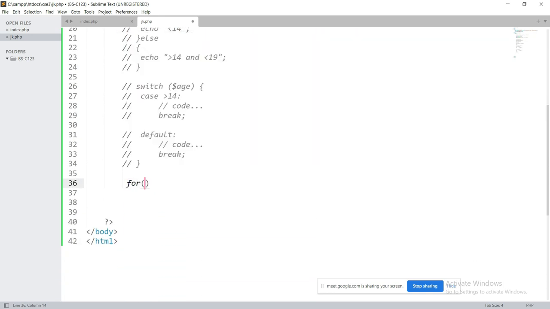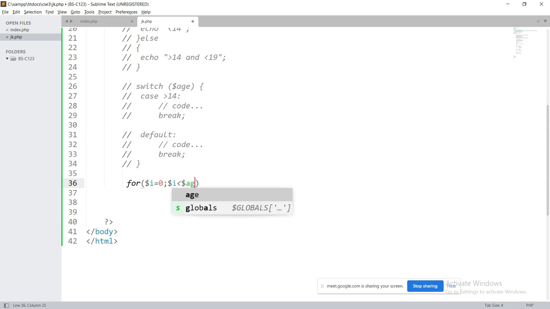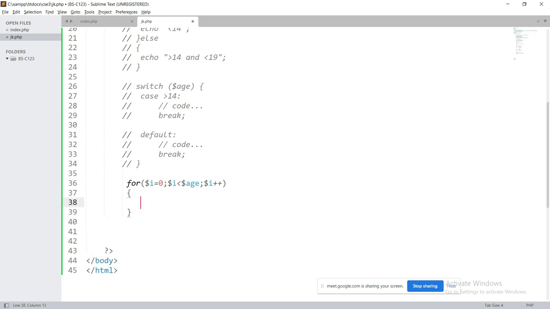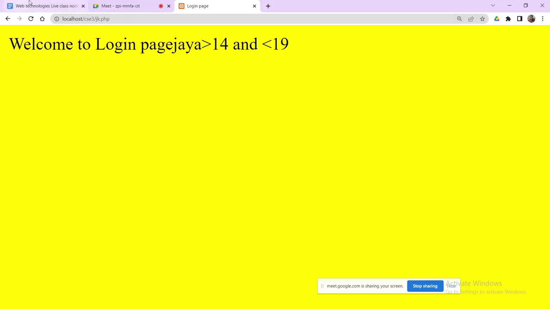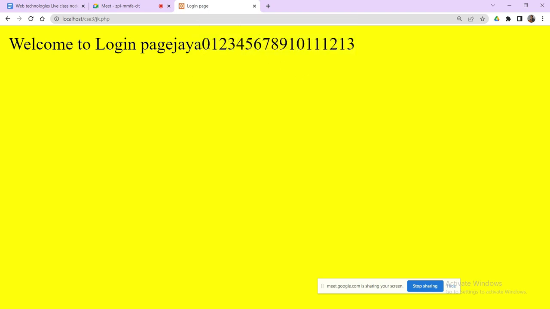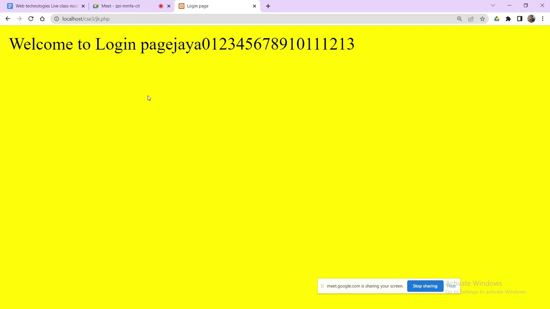For example, the basic for loop. For $i equal to 0. So initialization, condition, increment or decrement. $i less than $h, $i plus plus. Echo, I will go with $i. Let me refresh this. I think we will get the values from 0 to 13 because we entered the value 13. Okay, the value you have entered is 14, that's why you are getting the value 14.